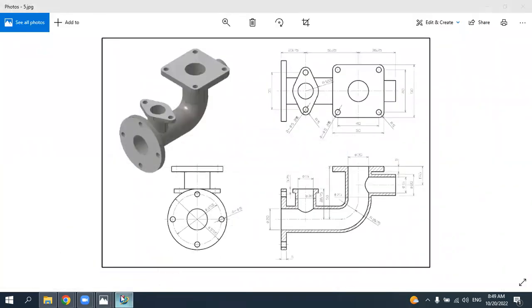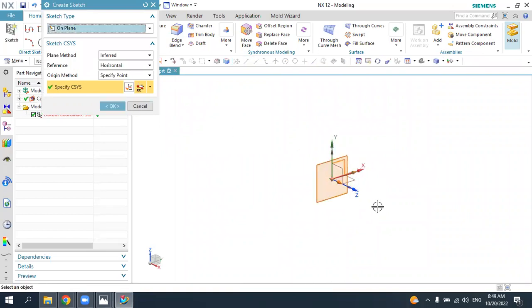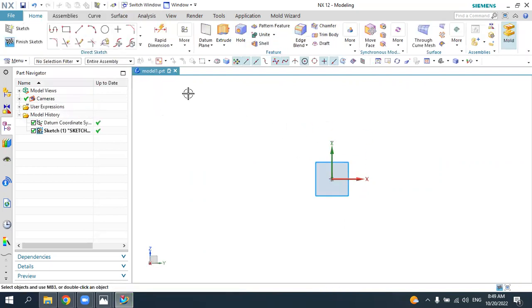So I will select this plane. And here the orientation is in the Z direction, toward the screen, you see. And if you press OK, it will be located normal to our computer screen. So now we can start to create our sketch.